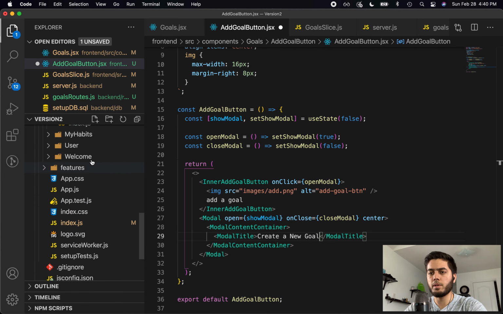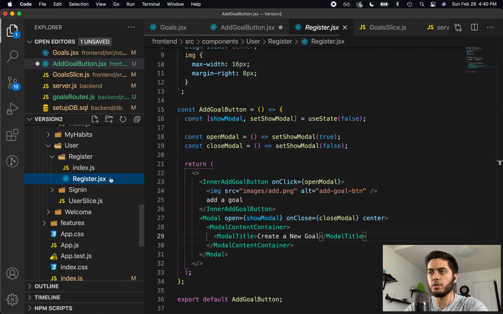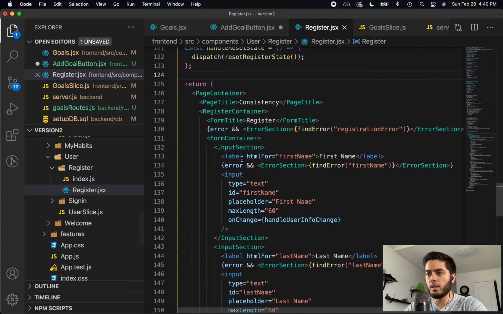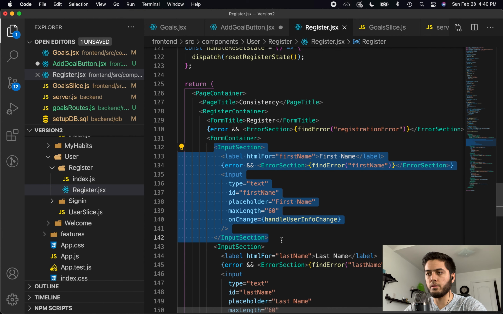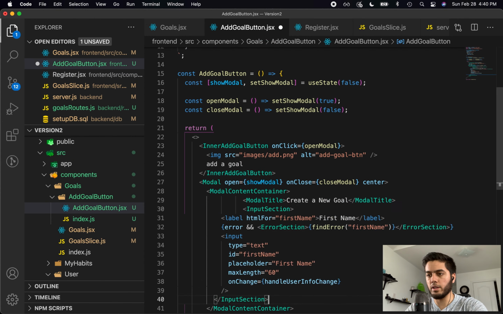Afterwards, we need an input section. And so if you remember from the user registration stuff we were creating, you obviously do remember because we spent like 4 videos on it, we had an input section styled component. So I'm going to literally take one of these and put it in my add goal button after the modal title. Okay, so now we have an input section. The label is going to be for create goal, and this is going to say enter a goal name.